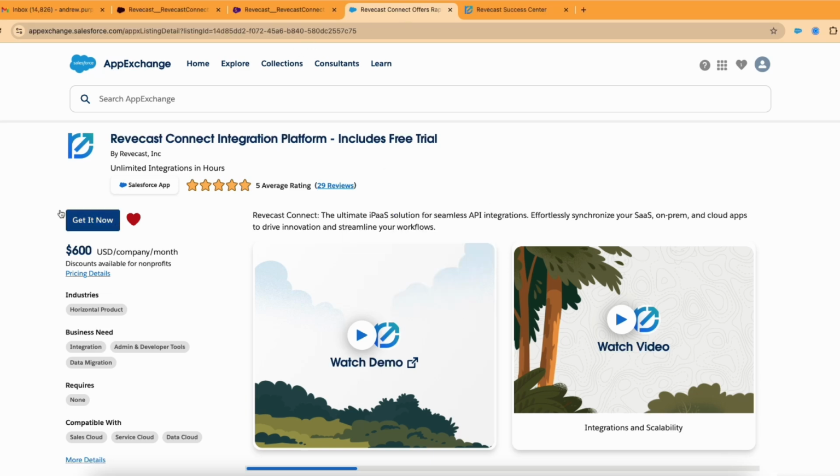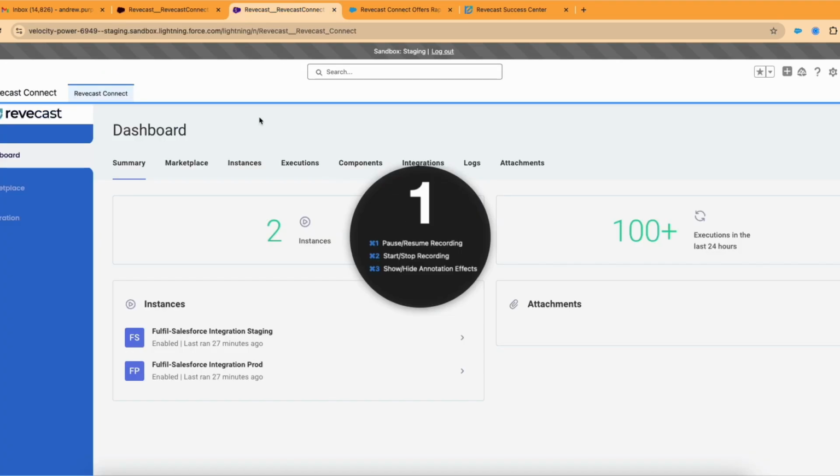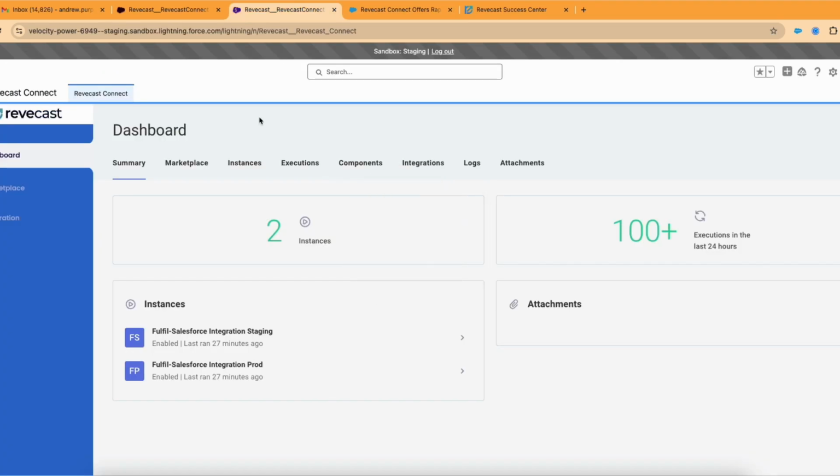When a company wants to install Revecast Connect, all they must do is go to the App Exchange and click on the Get It Now. After installation, this is what Revecast Connect looks like sitting in a Salesforce org.